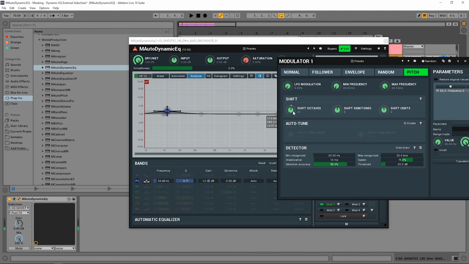That's actually kind of where a valley is. So let's move this back down to 0. And let's say up a 5th would be 7 semitones. Let's go up an octave and a 5th and see where that is.